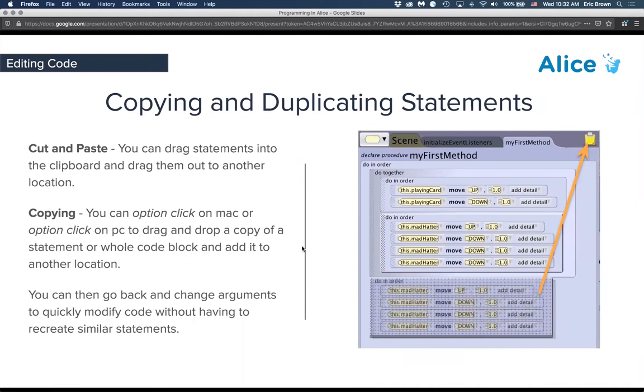Copying is only really possible through a hotkey. This is one that is super helpful. It is Option click on Mac and Option click on PC. If I hold down Option when I drag a statement down, it will duplicate it. For something like this where the Mad Hatter moves up, down, down, down, up, down, you could just drag in one and then Option click and drag down copies of it and then modify the parameters that you wanted, or if you wanted different characters to do the same exact thing. So that Option click copying is really helpful.